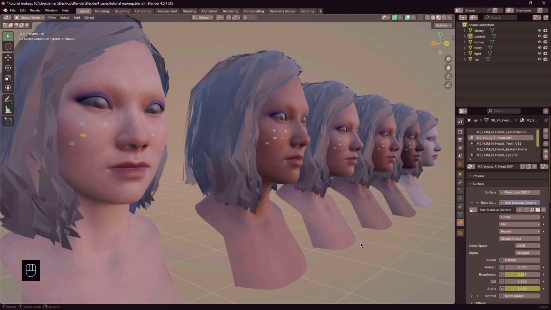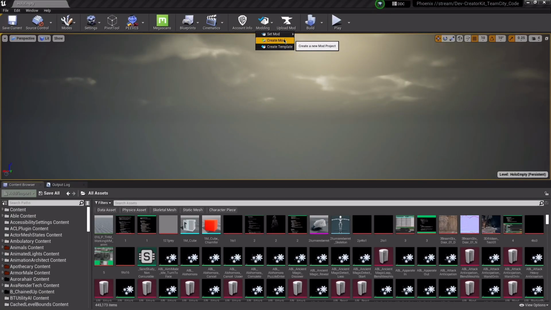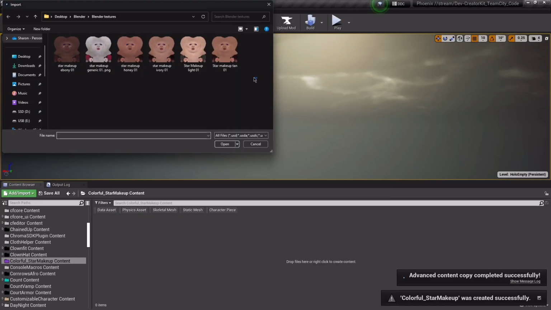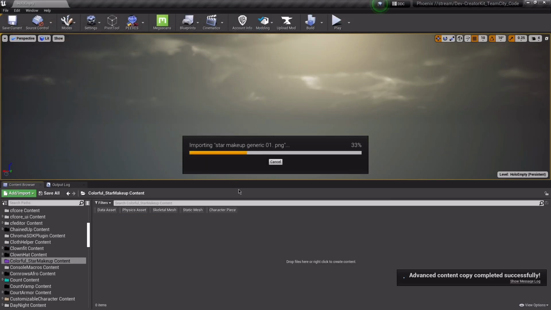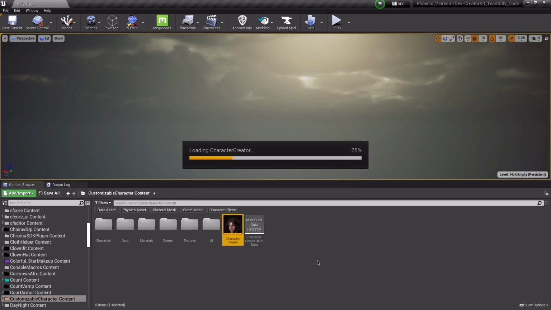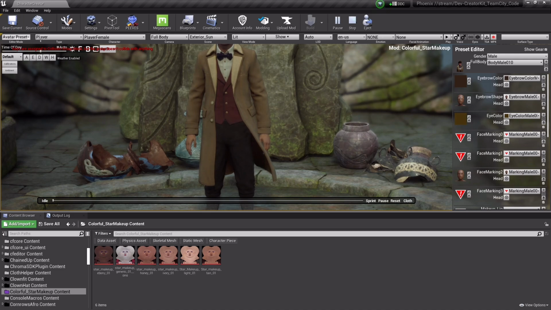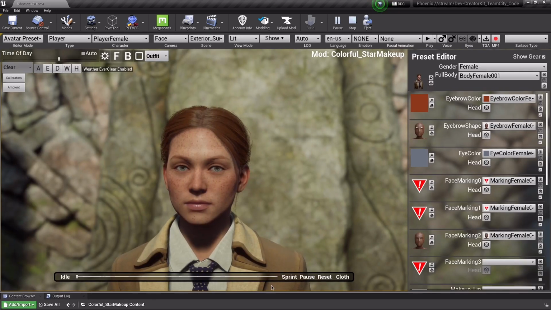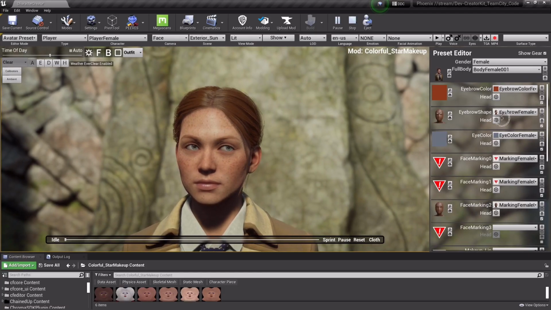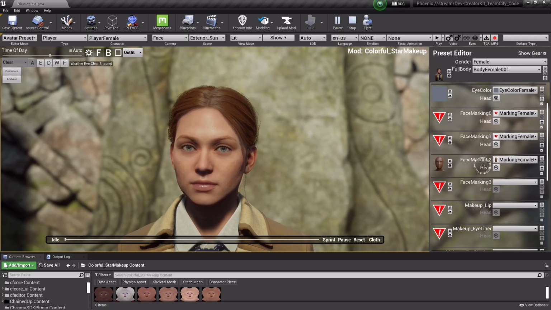Now let's head over to the kit and import all the textures and make our mod. Click on the top where it says create mode and then import the texture we just made. Open character creator and click save selected. And then make sure you're in avatar preset and pick the gender that you wish to put the makeup or tattoo on. Now I'm going to click on the markings and just put 1. I don't want any markings on her face.